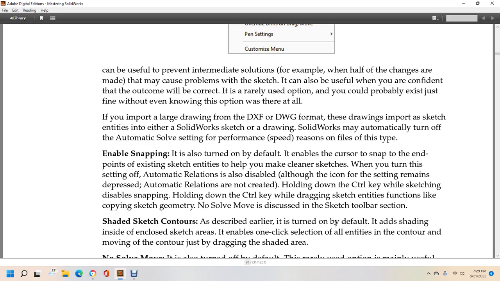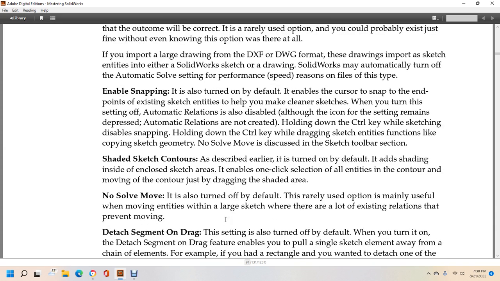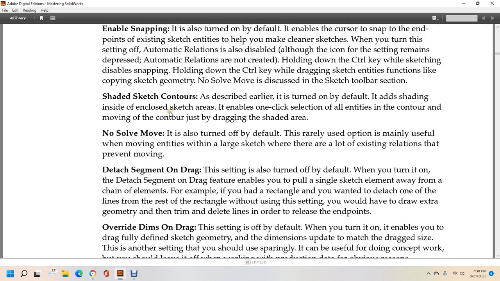Shaded Sketch Contours, described earlier, is turned off by default. It adds shading to the inside of an enclosed sketch area, which enables one-click selection of all the sketch in the contour, and moving of the contour just by dragging the shaded area. No Solve Move is turned off by default and is a rarely used option. It is mainly useful for moving in a large sketch where there are a lot of existing relations, preventing a move with the detached segment on the drag.